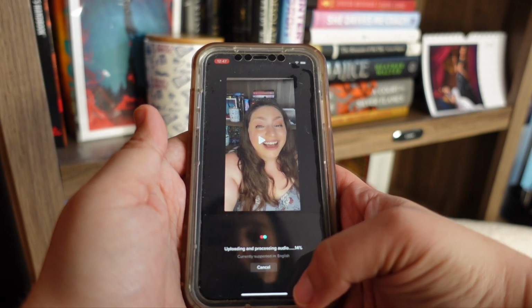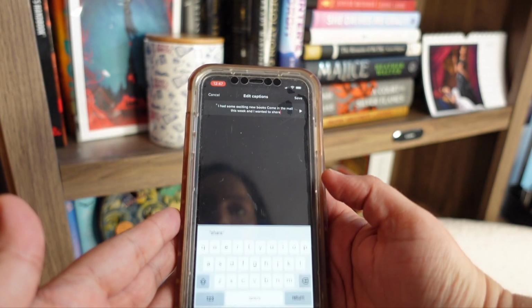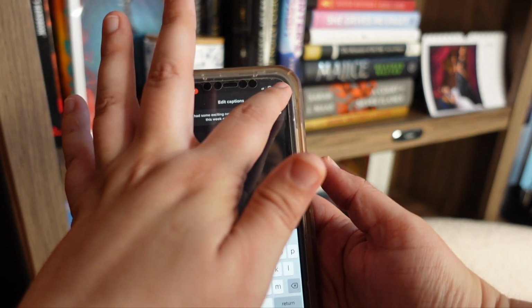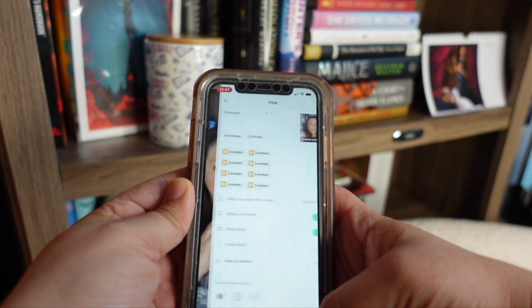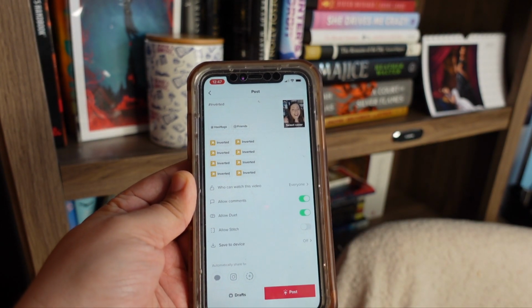Here we can add captions. I had some exciting new books. And you can edit them if you want to change anything. Click save. All right, next step is we're gonna get ready to post it.